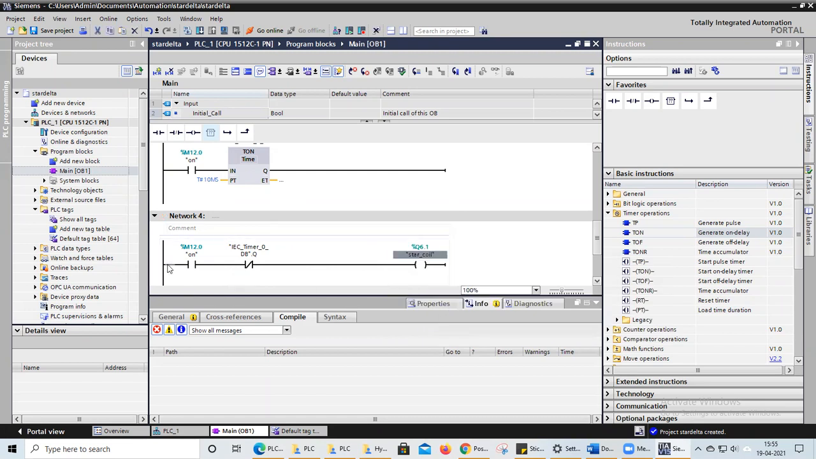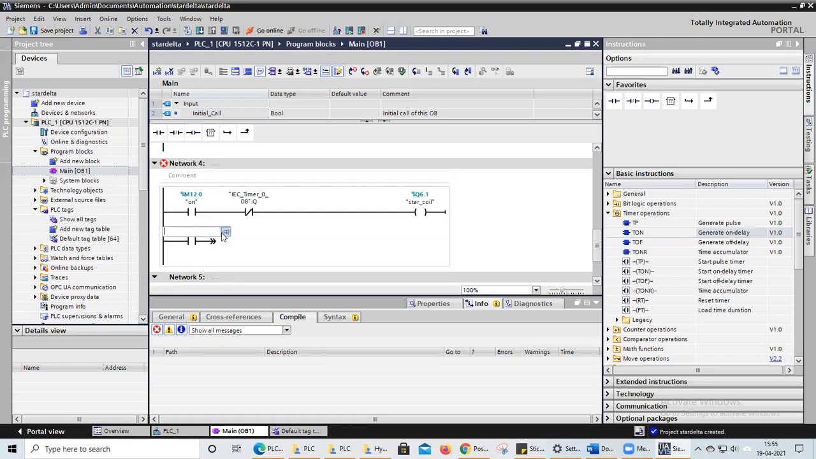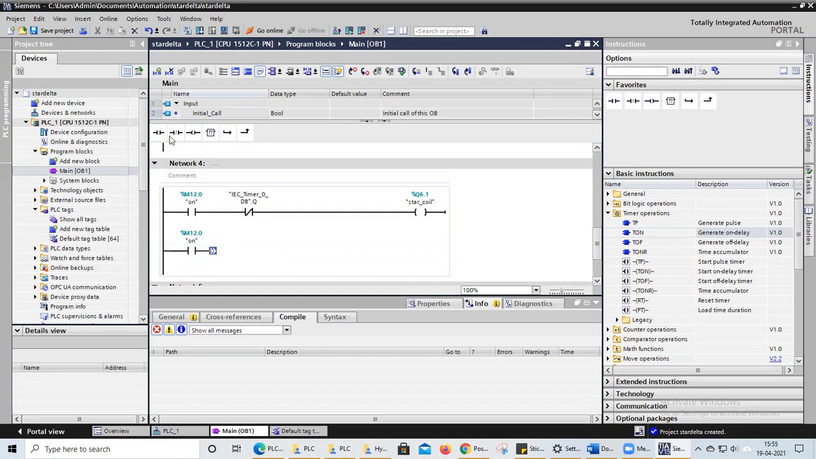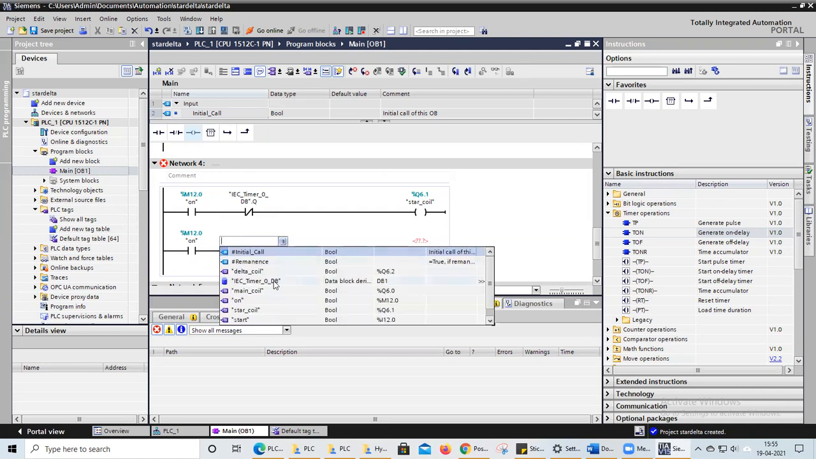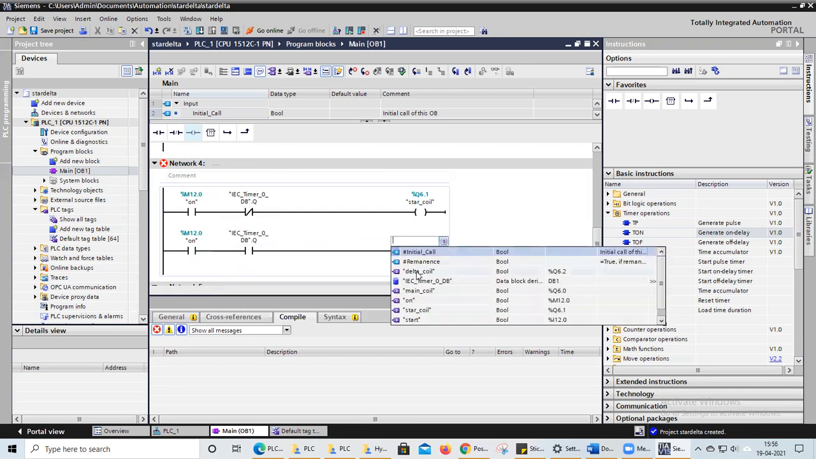Afterwards, again I will use the on switch. This time it is normally open, and for the coil, this one also I'm taking the address from the timer itself, and here also my output. And this is my delta coil.